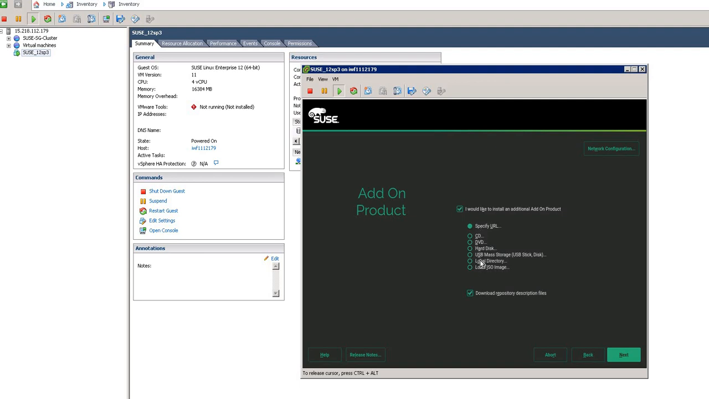And then I have to specify from where I need to install these add-on products, either through a specific URL or through a CD or DVD, hard disk, USB, local directory, local ISO image, or whatever. Right now I'm not adding any additional products, so I'll not select this. Okay, and we'll give next now.